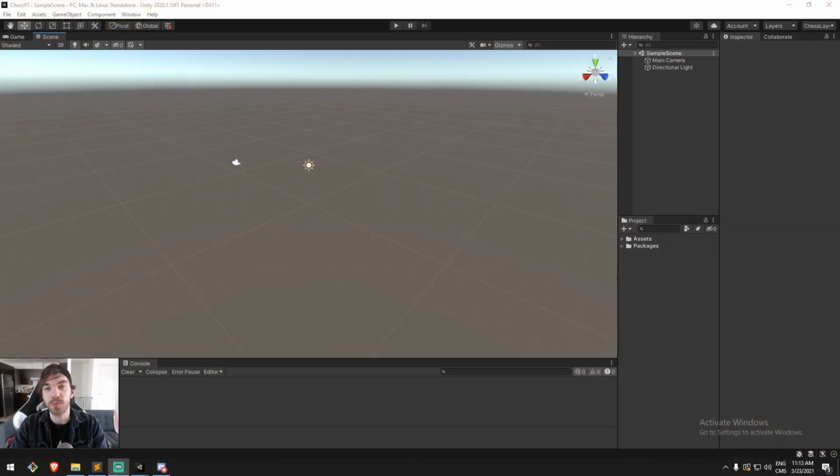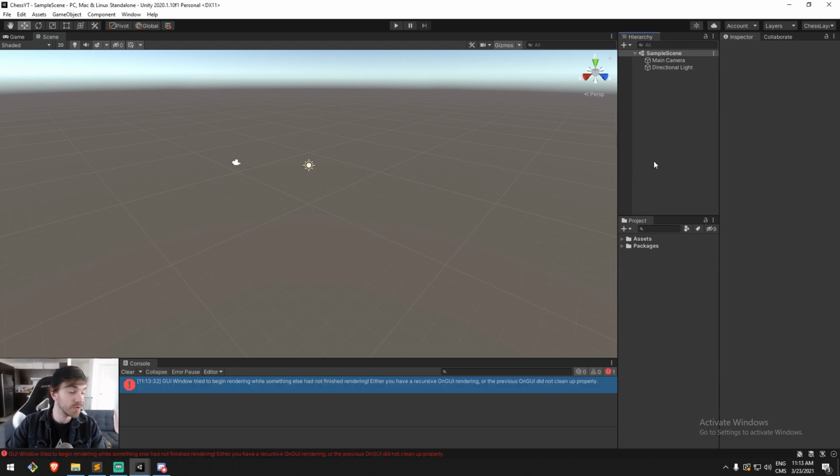Okay, so here we are with a brand new Unity project. This one is on Unity 2020.1.10. I went ahead and I created myself a new project using the 3D template for the sole purpose that it's an empty template, it's clean, it's something we can start off and build on top of. And that's exactly what we'll do today.